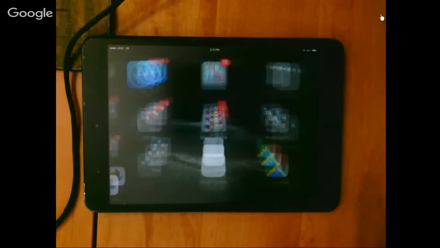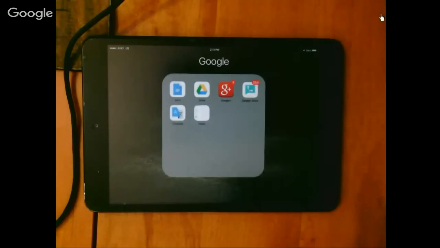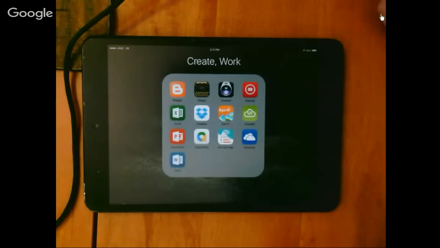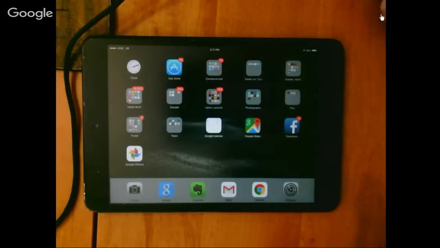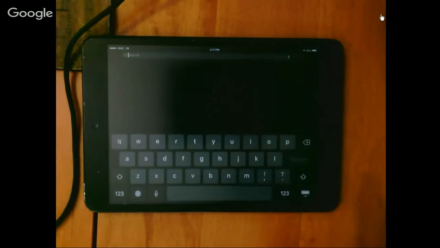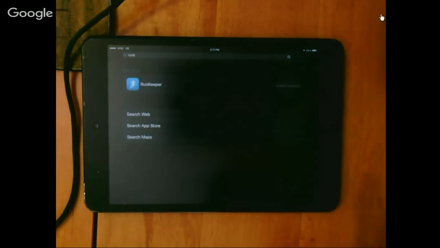You tap outside the folder and you're back. I have one for Google stuff. I have one for creating stuff and work. But you know what? Anybody else have the experience of when you organize everything, then you can't find anything? So I still will probably just search for Runkeeper because I don't remember what folder I put it in.